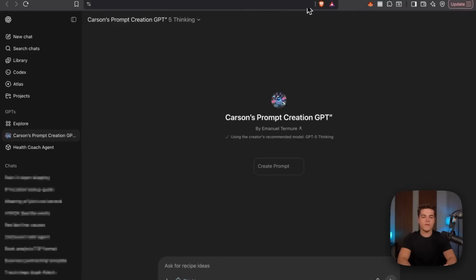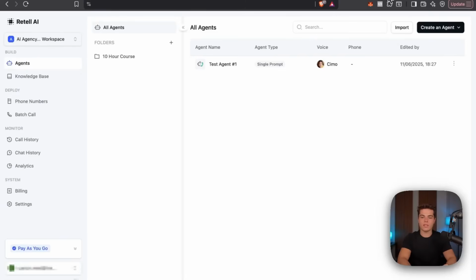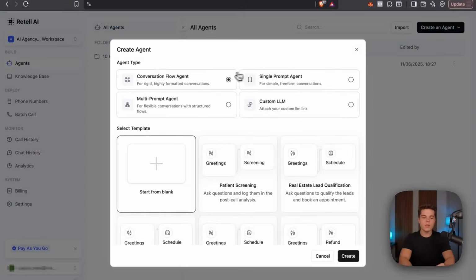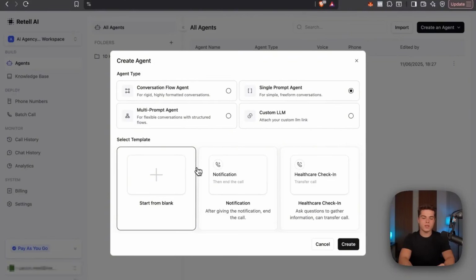That being said, first thing we need to do is head over to Retell AI and get to this screen. All right. When we see the screen, there's a couple of things we need to do. We're going to first start by building out the agent. We're going to click create agent at the top right, and click voice agent. Then there are agent types and templates we can select. Select single prompt agent and then start from blank.